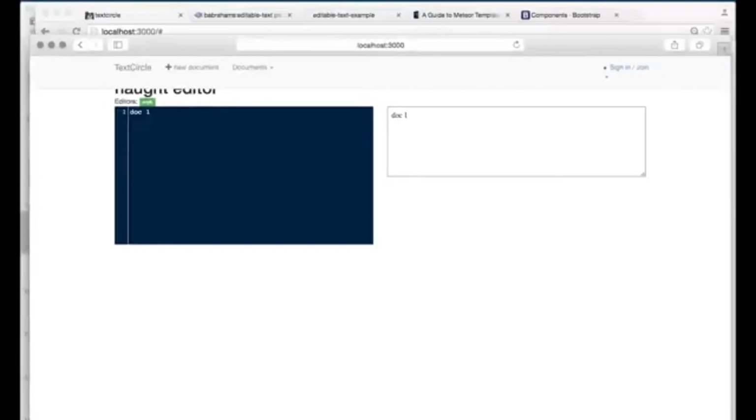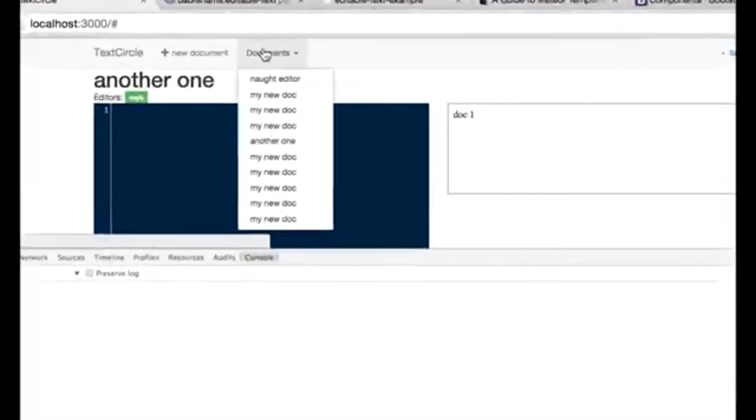Let's see if that happens. So you see over here, naughty editors appeared. So basically someone else is editing my documents. I don't want that. Because editable text operates in the background, and we need to do it the editable text way, we need to set our security.